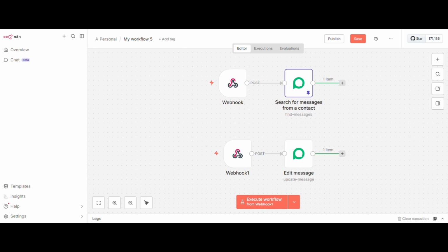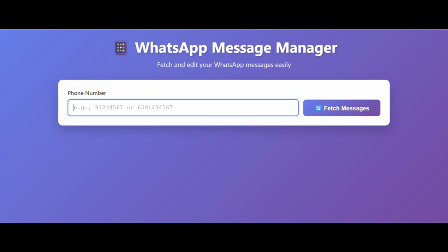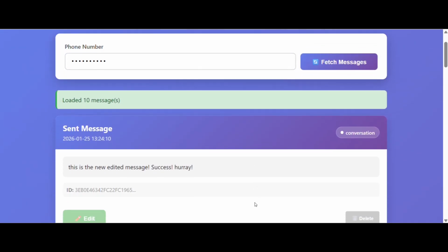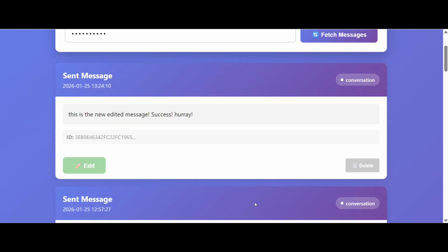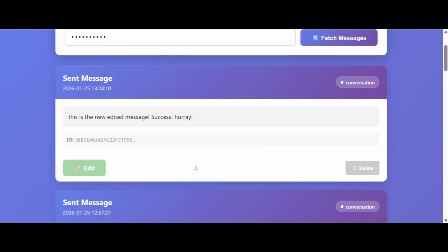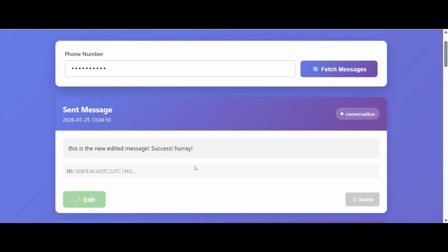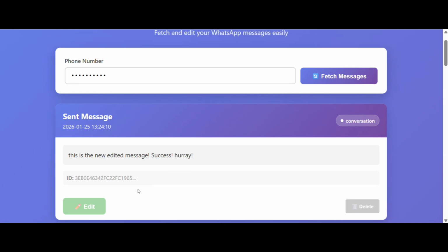So let's head on over to my UI. It will list out the last 10 messages when we click on fetch messages, and it will present itself in cards, so in individual cards for me to edit. It is past 15 minutes, so I can't edit the message.